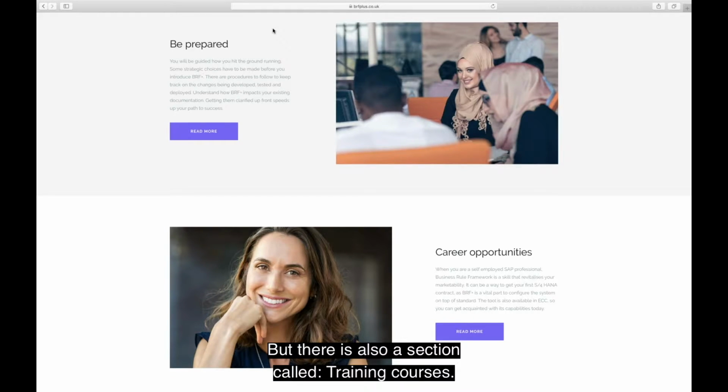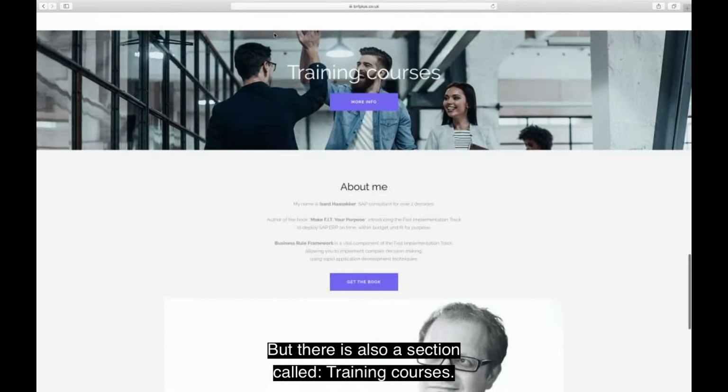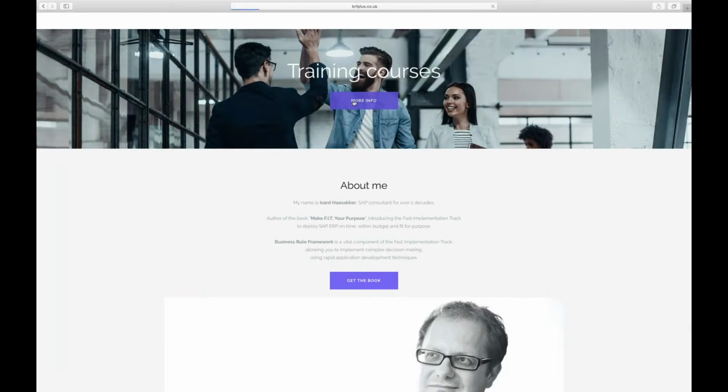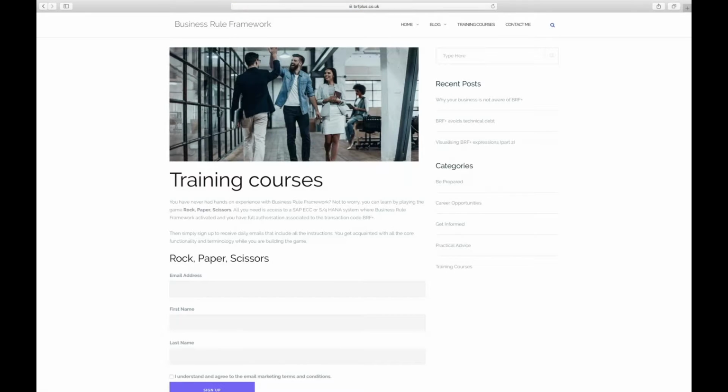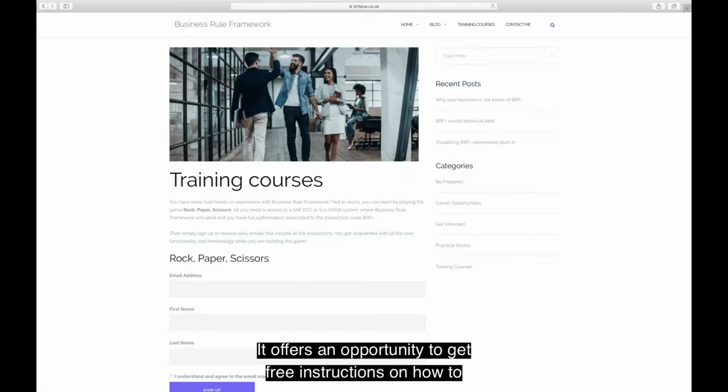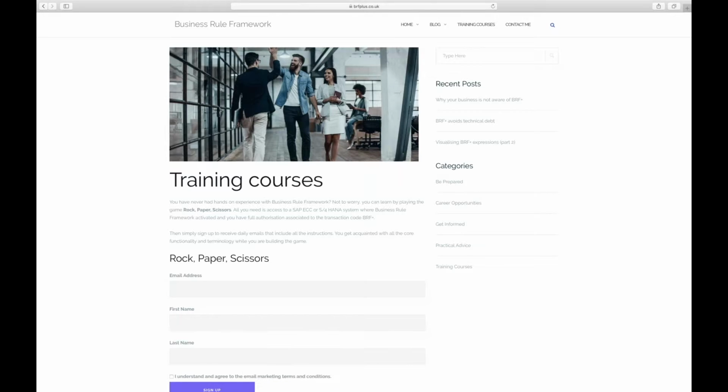But there's also a section called Training Courses. It offers an opportunity to get free instructions on how to build your first BRF Plus function, playing the game rock, paper and scissors against your SAP system. And now I'm going to show the result when you completed the free training course in an S4HANA 1809 environment.